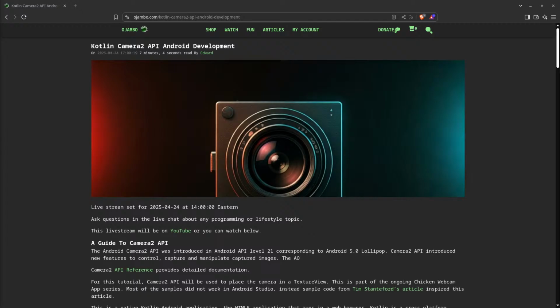In this tutorial, I'm going to show you how you can use the Camera2 API for Android. The programming language you're going to use will be Kotlin. Most of the tutorials you see online are for Java, and that works pretty well, but I wanted to try out Kotlin because it's supposed to be a more modern take on programming.